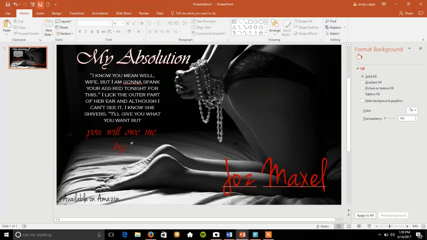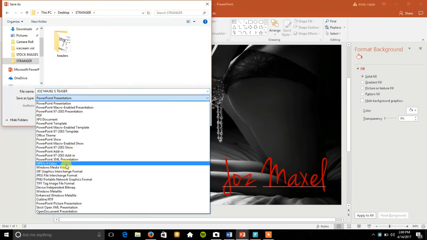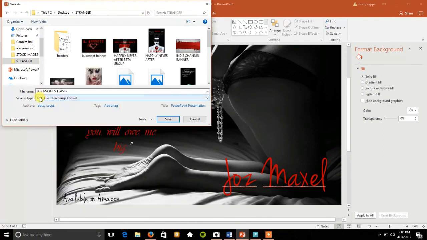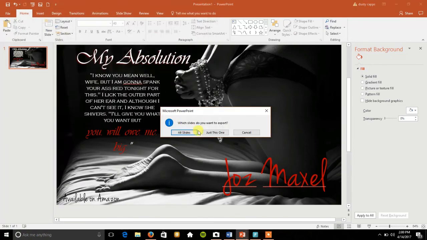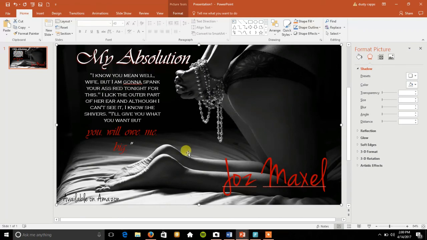So now what you're going to do is go to Save As. I'm just going to save this under my Stranger folder because I saved everything under my Stranger folder. I'm going to put Jazz Maxell's teaser. Okay, and then whenever you do save it, you're going to save it as a JPEG file, and then go to save. Just this one. And that's it. Now you have a crisp, clean teaser.